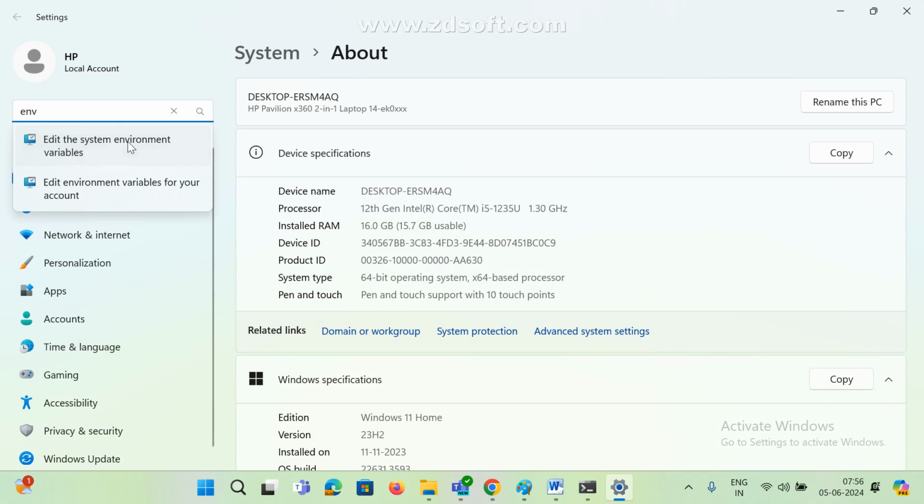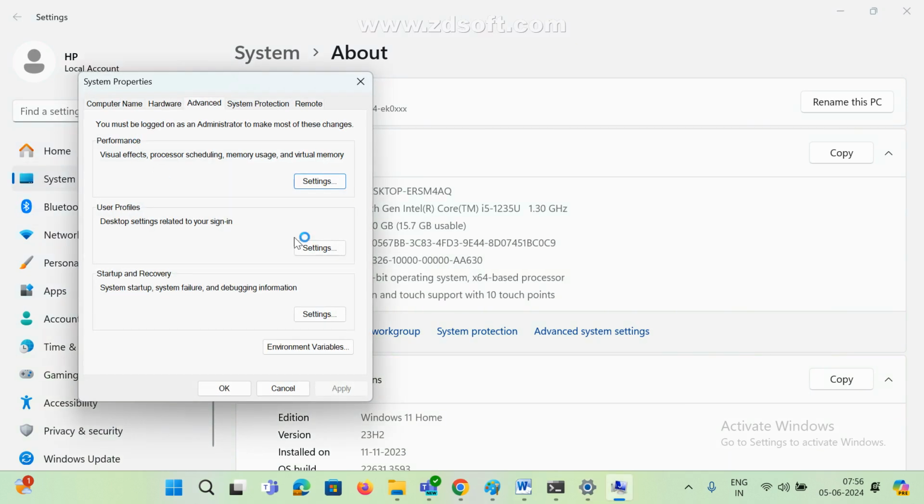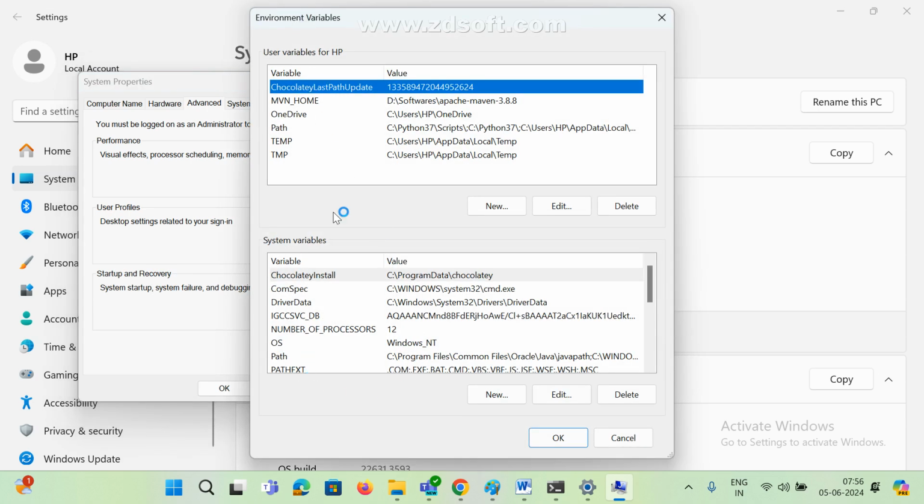Edit the environment variables. Click on edit environment variables and see here setup and recovery, and there is one option, environment variable. Click on this and these are the variables. So if you want to work with Ant, we need to add it here. If you want to work with Maven, we need to add it here. If you want to work with Gradle also, we can set it. And see here, these are the variables.